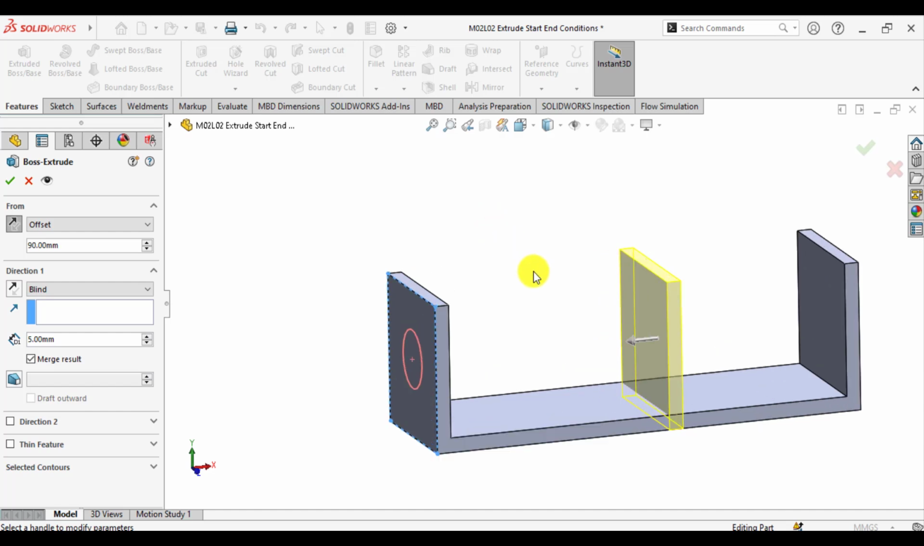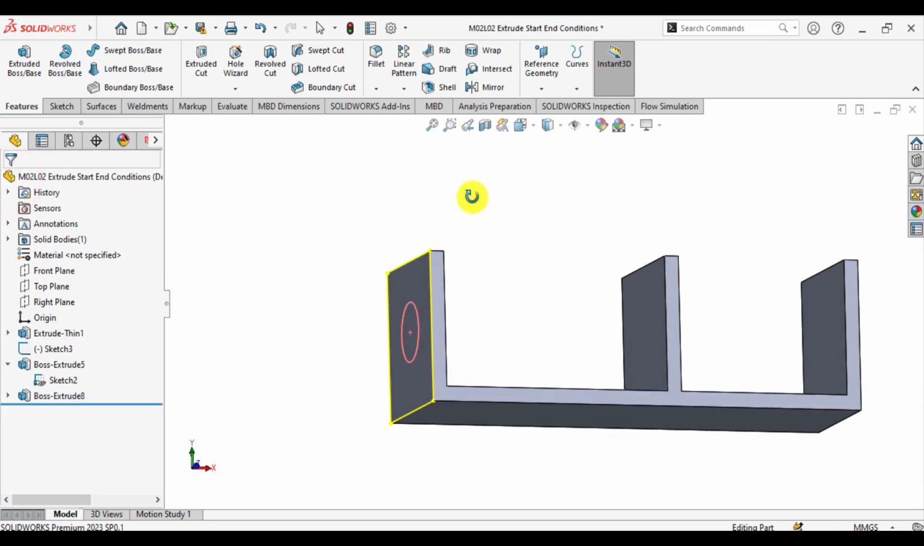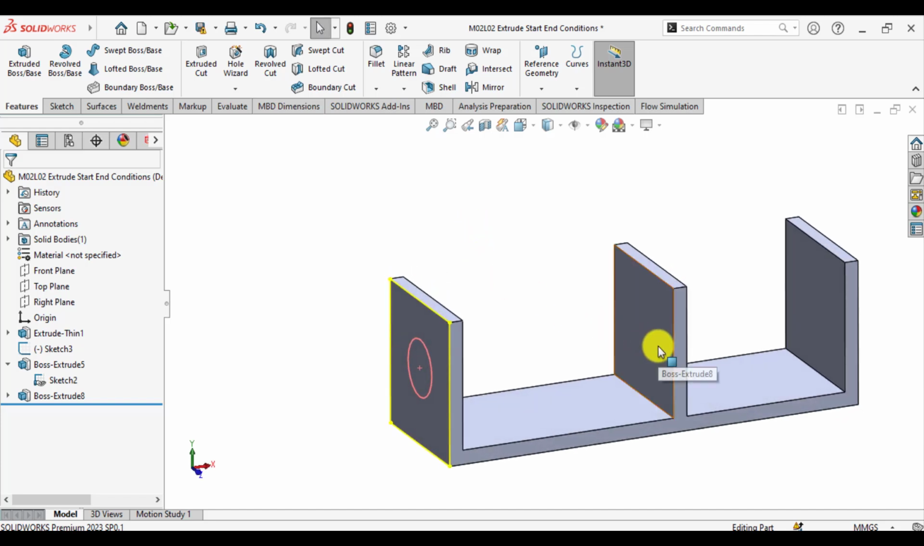So it means although we have created a sketch on this plane, it will be extruded offset from this plane about 90 millimeter. You can change the distance of offset as you require. So this is the extrude offset from sketch plane.